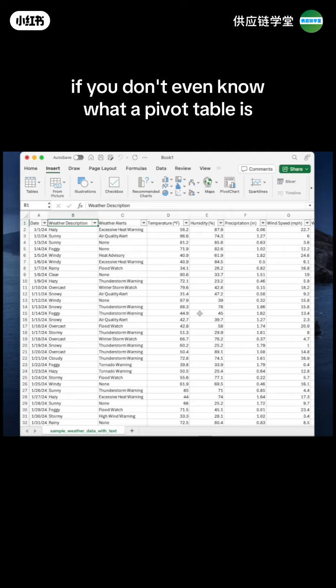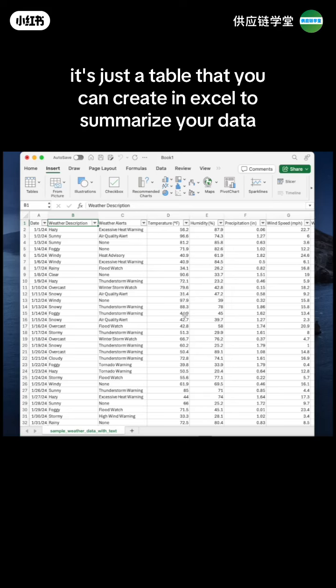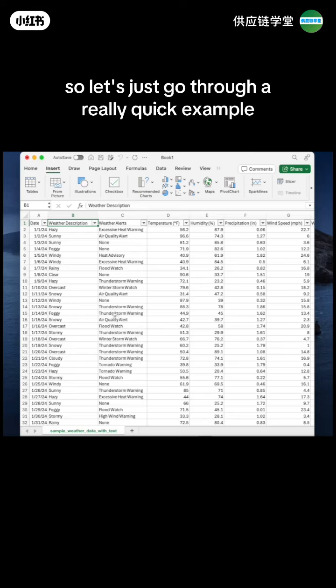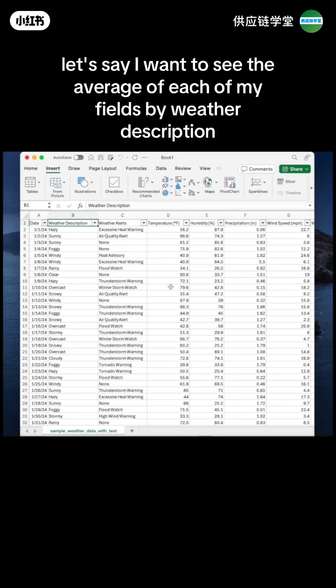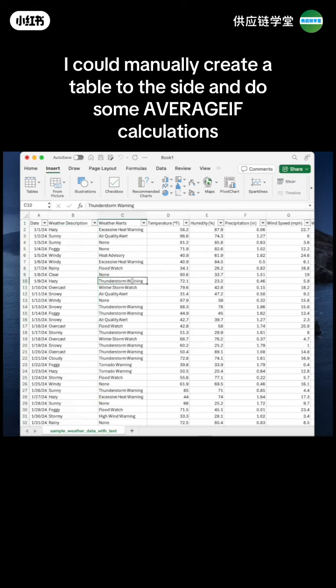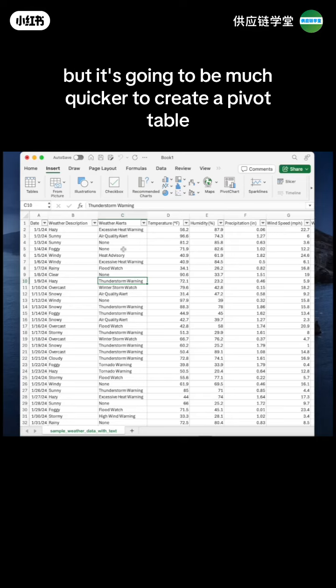If you don't even know what a pivot table is, it's just a table that you can create in Excel to summarize your data. So let's just go through a really quick example. I have this sample data set here with daily weather data. And let's say I want to see the average of each of my fields by weather description. I could manually create a table to the side and do some average if calculations, but it's going to be much quicker to create a pivot table.